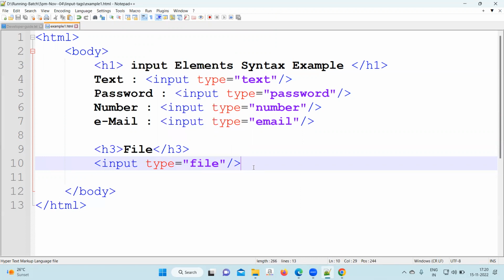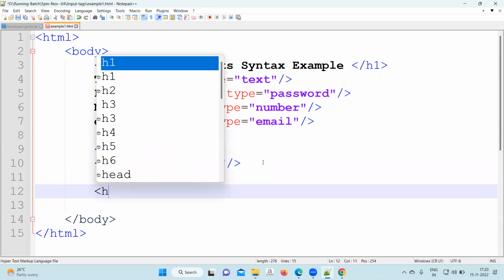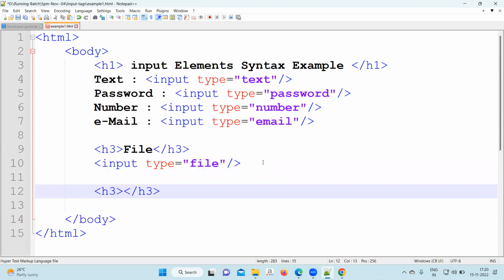Okay, come next. See, it looks like this: choose file. The next element we have is text area.